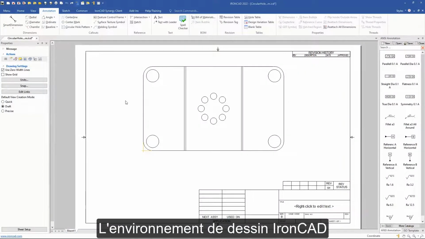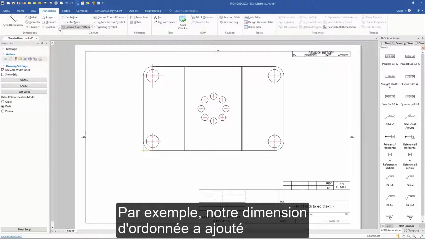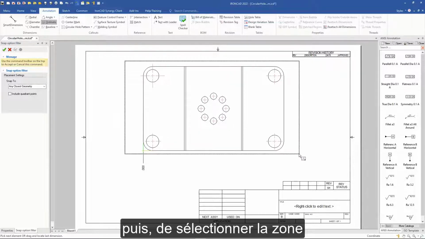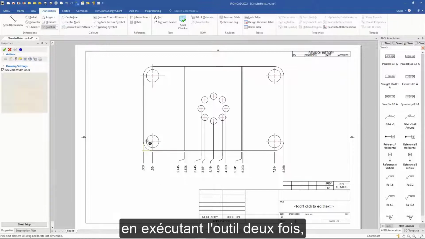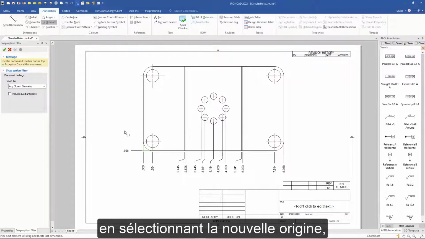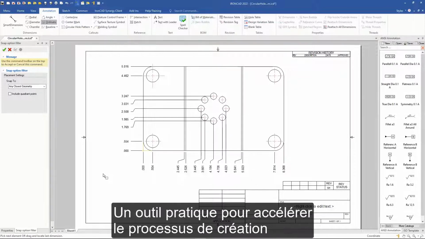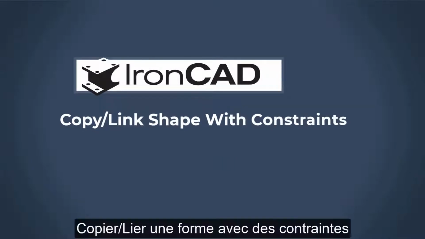The IronCAD drawing environment continues to speed up the detailing process by adding box select creation for specific annotations. For example, our ordinate dimension has now added the ability to box select, where you simply place your origin and then box select the area to create the rest of the ordinate dimensions. You can repeat the process in both directions by simply just running the tool twice, selecting the new origin, and then running the box select tool again to get the creation in the opposite direction. A very handy tool to speed up the process of detailing for the IronCAD drawing environment.